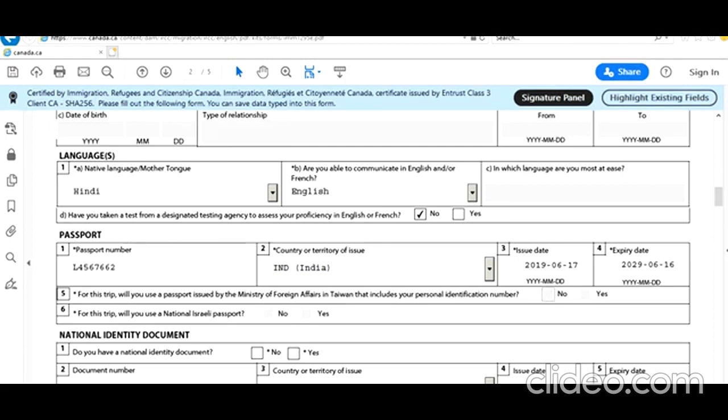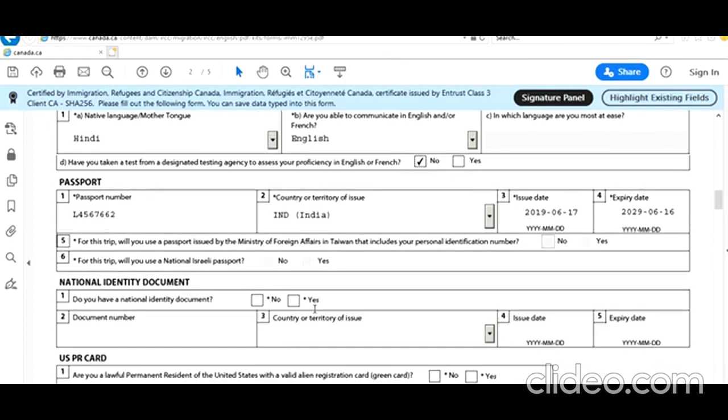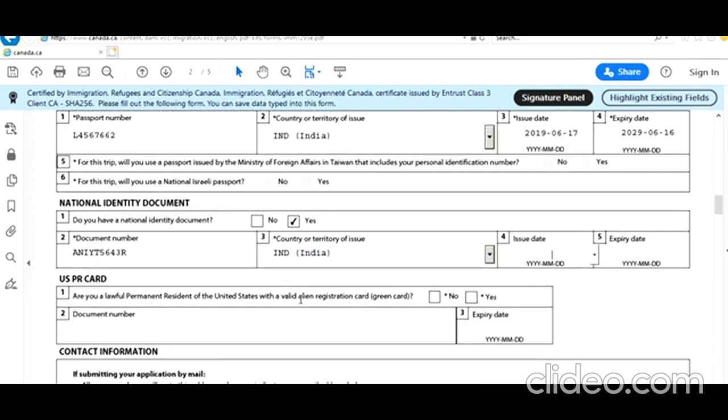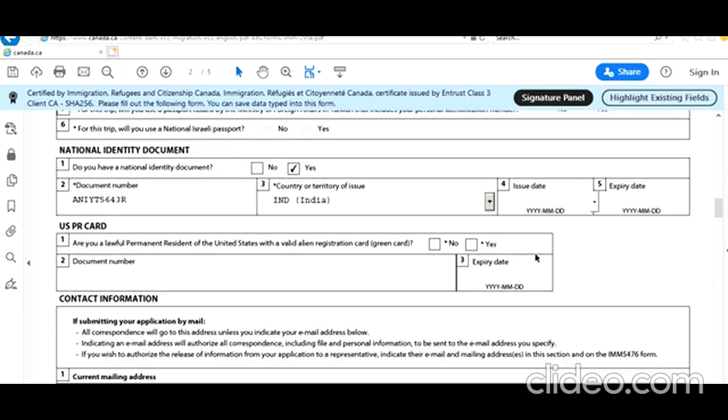National identity document. When I filled this form for the first time, I selected yes, and in India you get a PAN card. I just put that number and it was accepted. Issue date and expiry date are not mandatory, so you can skip them, but I think a PAN card comes with an issue date, so you can put that, based on your country, and I had explained it in my explanation letter. It was successful. Are you a green card holder? No.